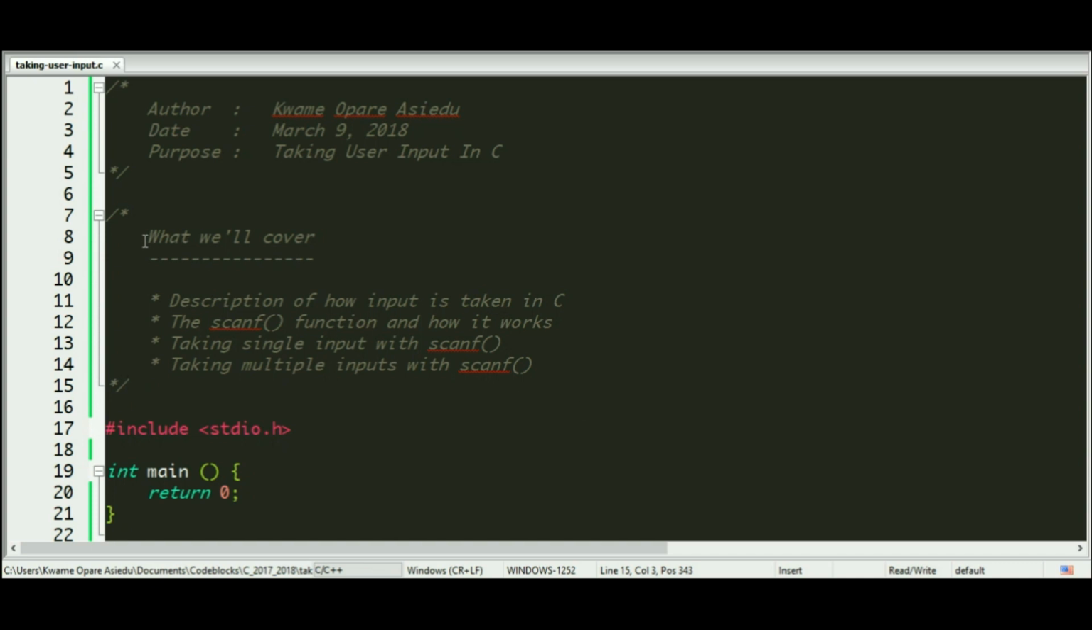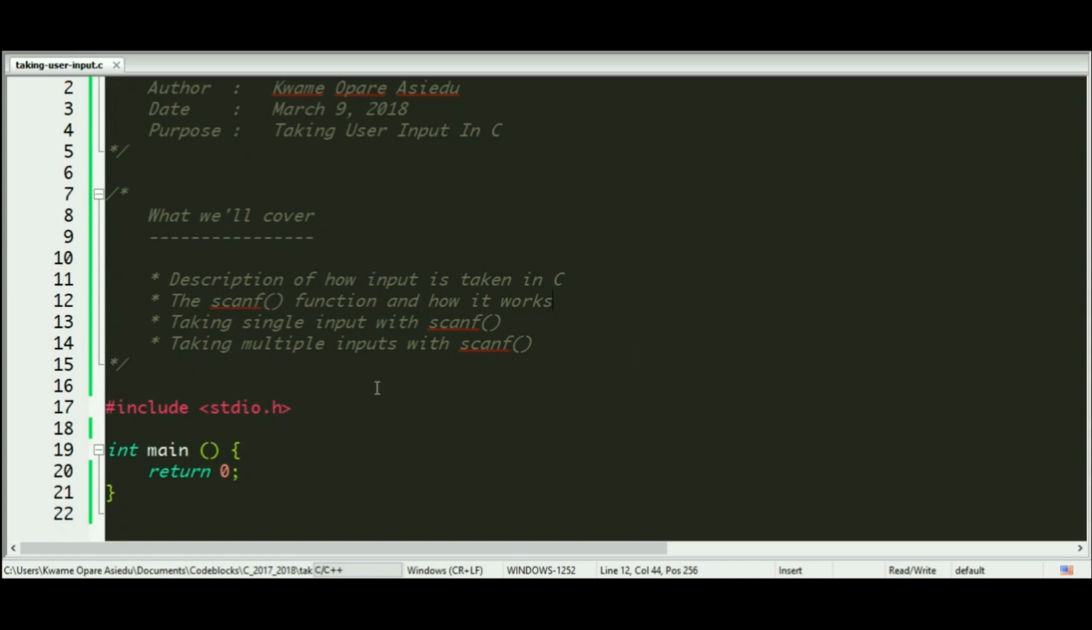So what we'll cover in this section: we'll talk about how input is taken in C, and then we'll look at another function called scanf. The way we have printf, we also have scanf, and we'll look at how it works. We'll look at how to actually take inputs with scanf, or a single input with scanf. Then we'll look at also taking multiple inputs with scanf. Let's start.